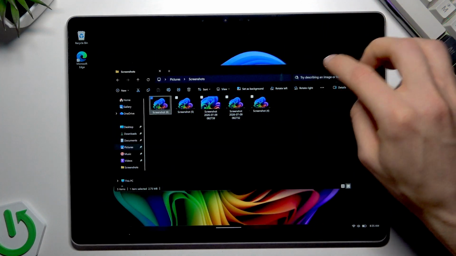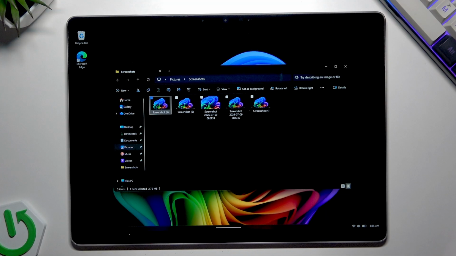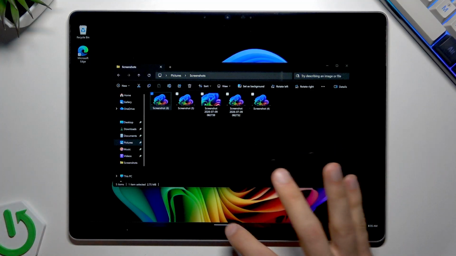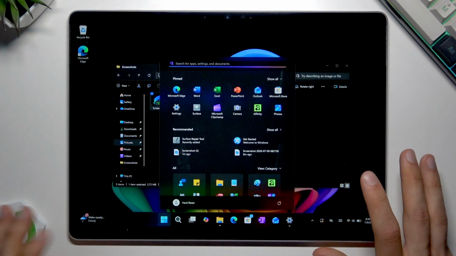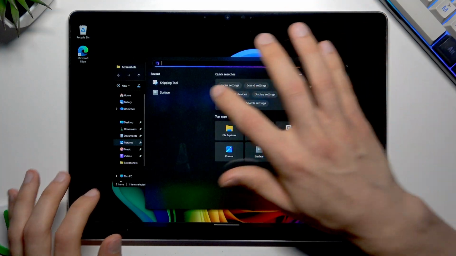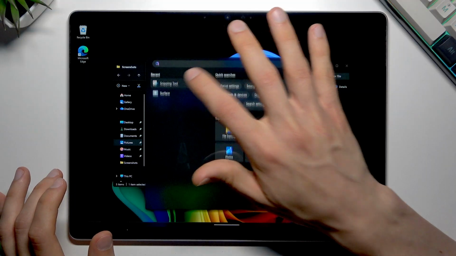Now, if you want to take another kind of screenshot, if you have a keyboard, just press the print screen button on it and you'll open the screenshot tool where you'll be able to select all kinds of screenshot that you want to take. And if you don't have a keyboard, you have to open the start menu and search for the Snipping Tool application.